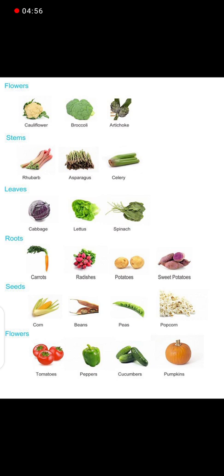Then for the leaves, you have your cabbage, your lettuce, your spinach, and any leaf that is edible. They are actually leaves that we eat. Then the root, you have your carrots, your radish, your potato, your sweet potatoes, your yam. They are all the roots of plants we eat. Then for the seeds, you have your corn, you have your beans, your peas, your popcorn from your corn. And then from the flowers of a plant, you have tomatoes, peppers, cucumbers, pumpkins. They are all parts of a plant that can be eaten.